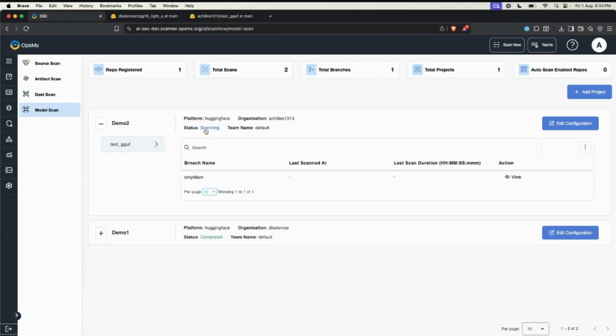Currently, the model scan can scan particular files, let's say bin-based, pickle, H5. These are the model file types that can be supported and analyzed further. Meanwhile, you can also check out the stats that were generated earlier. Earlier we had one repo registered, two scans, because one was for the model scan and one for the SBOM. Total branches was 1, total project is 1, but it should come up to 2 once the scan gets completed.